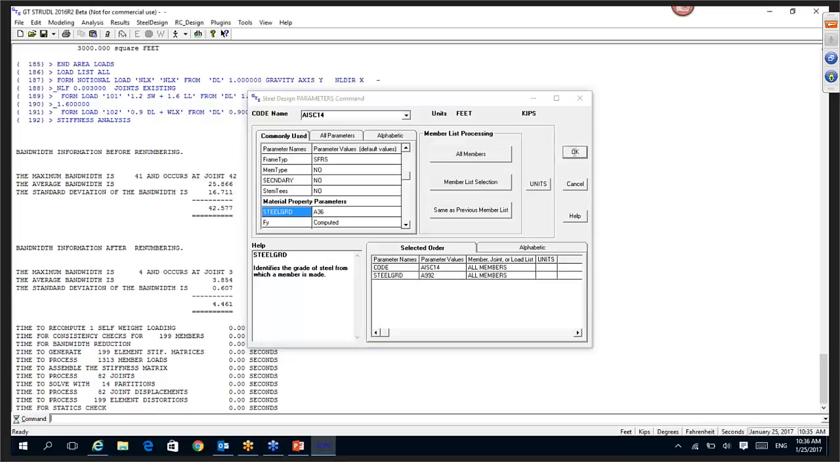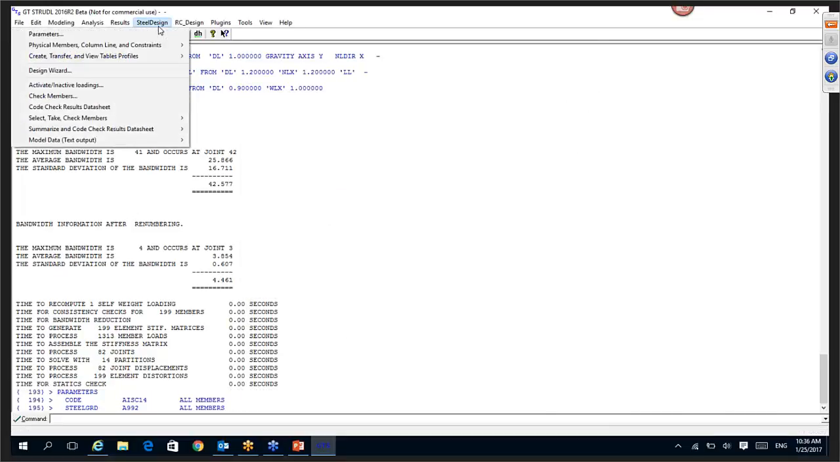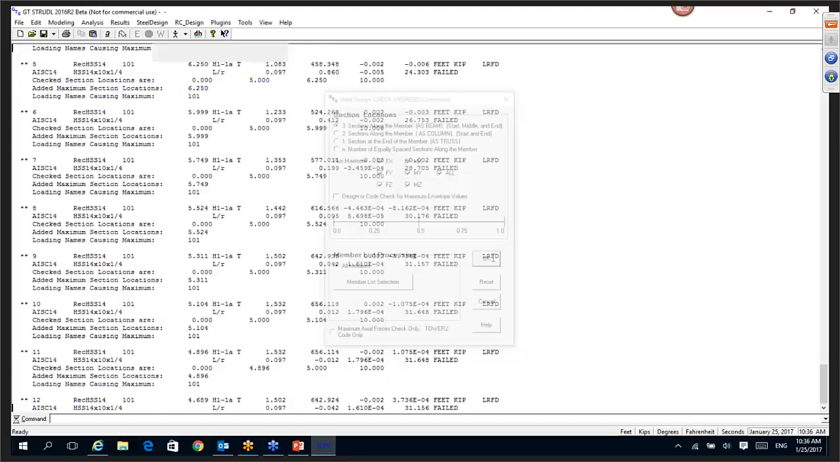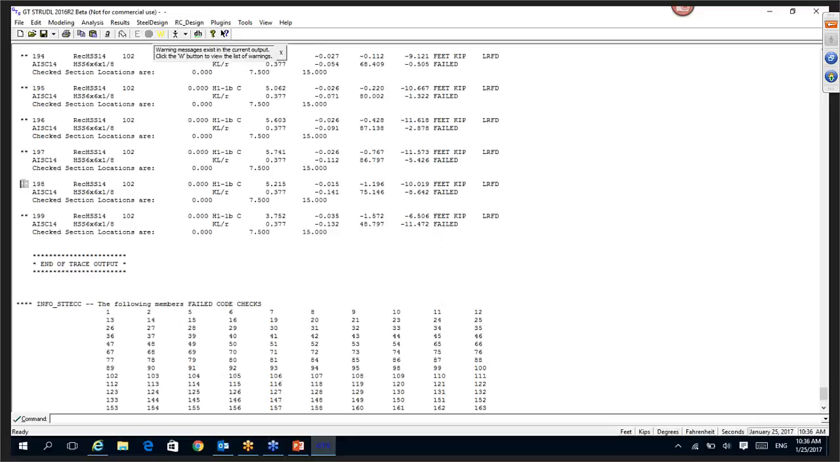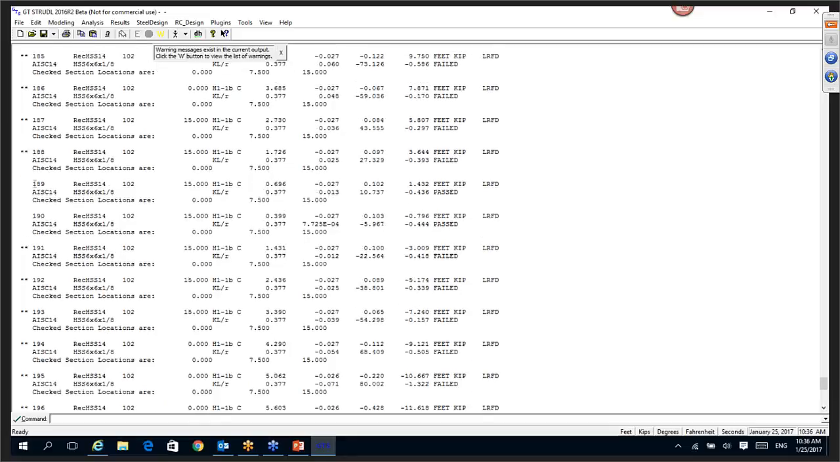What we'll do is we'll go to Steel Design, and if we click on Check Members, all members, here are the results, okay? Now guess what? The ones with the asterisk are the ones that are failing, okay? And now we clearly know that it's 102, so it's probably the wind load that's actually causing problems for the entire frame, okay?